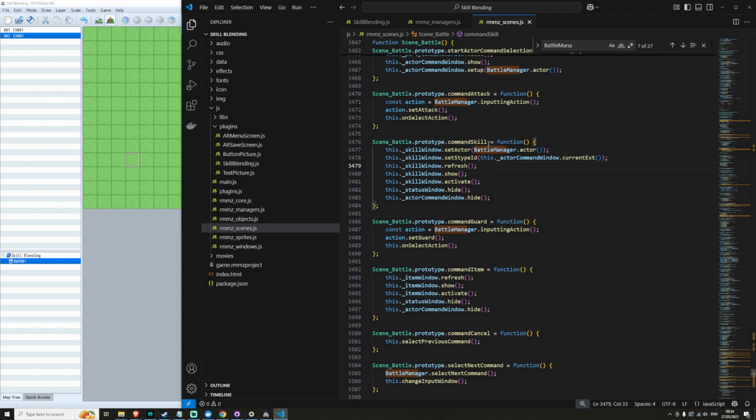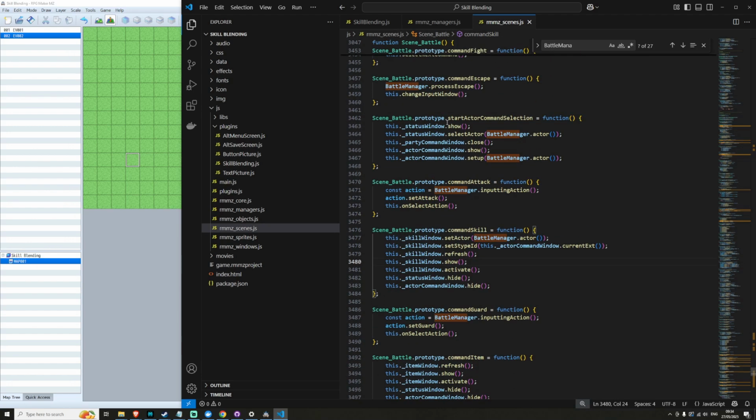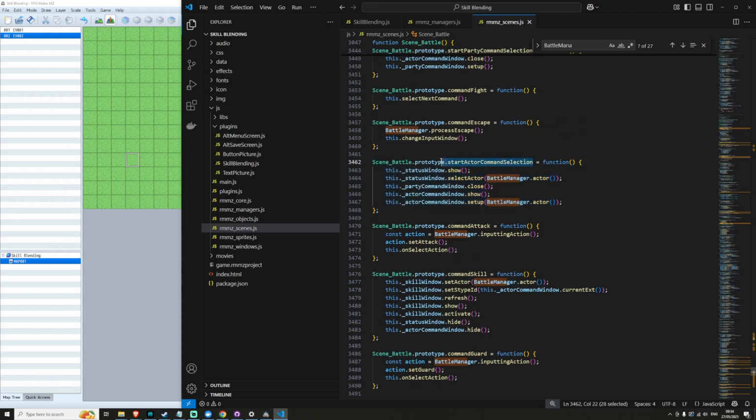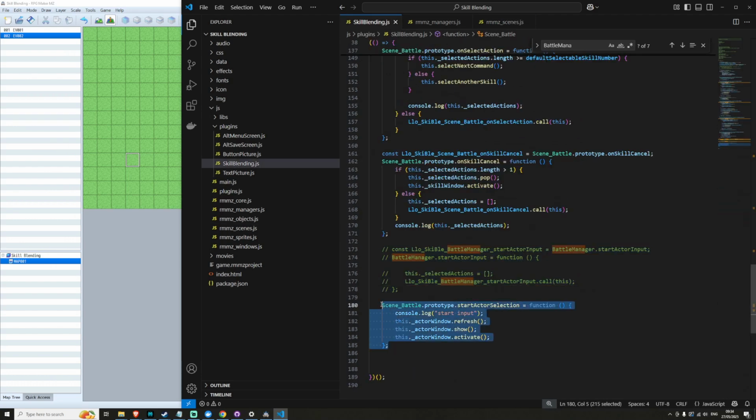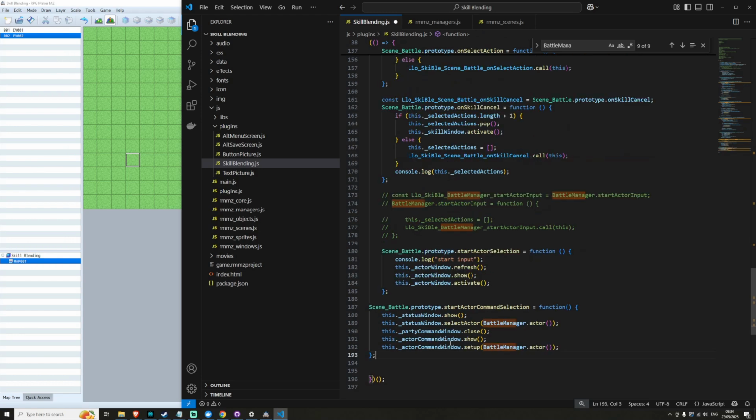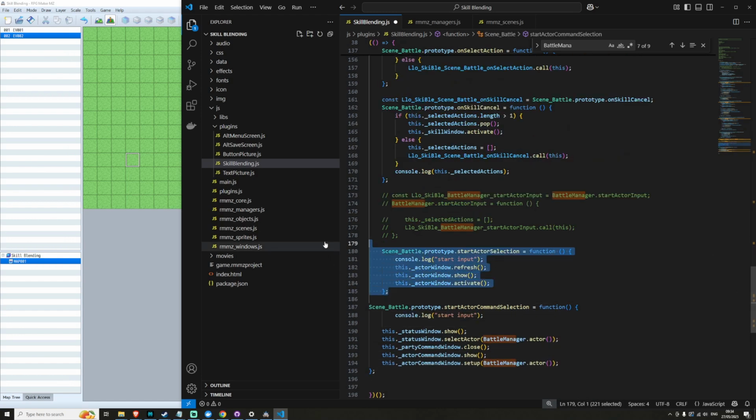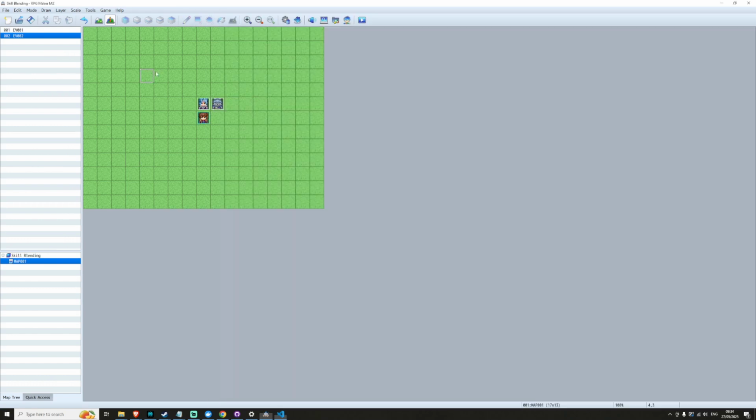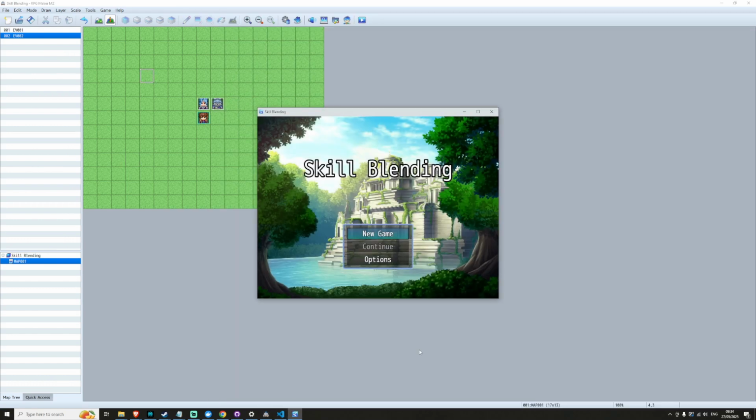I wonder. Start actor command selection. That has got to be it. You can't get more spelled out than that. This has got to be what we're looking for. Drop it in here. Rip that line. Get rid of this. Come on.